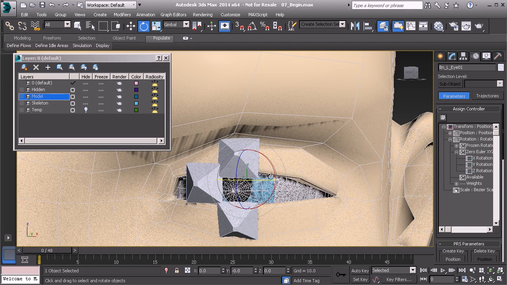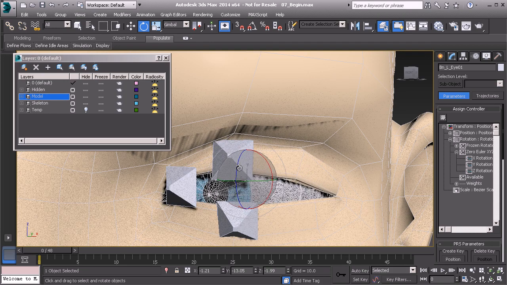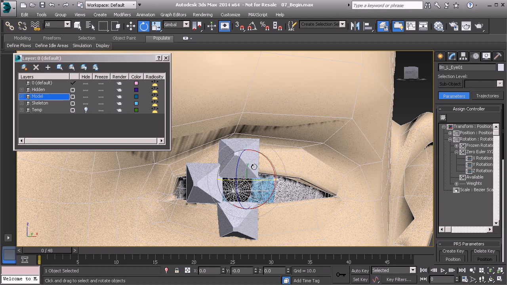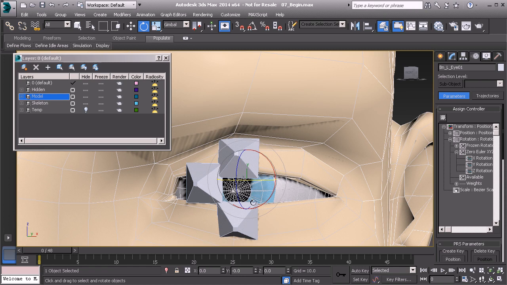When you're going in and you're freezing your transforms, be careful not to do that on objects that have been connected into the system, because it will break those connections. All right, so that looks good. We just need to take care of the lower lid.